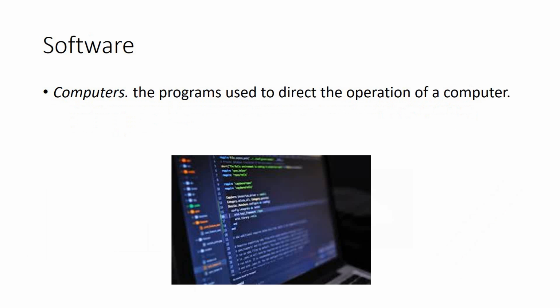Software: the programs used to direct the operation of a computer. Software is basically your applications. So if it's something that you can download, like you go to the Play Store and download an application for your phone, that counts as software.